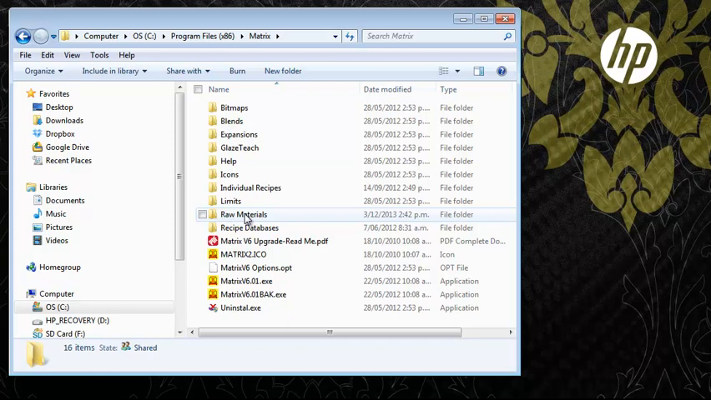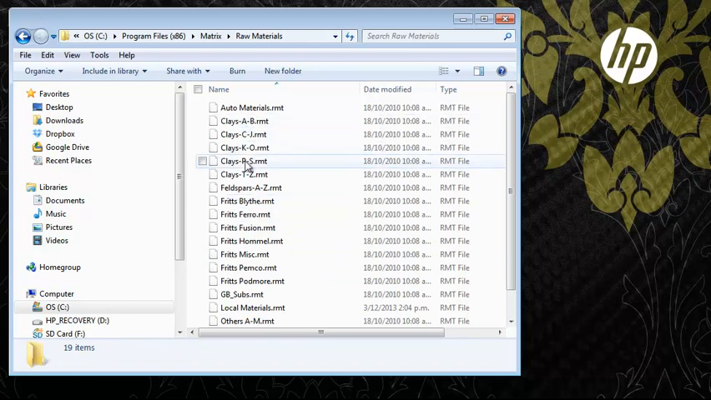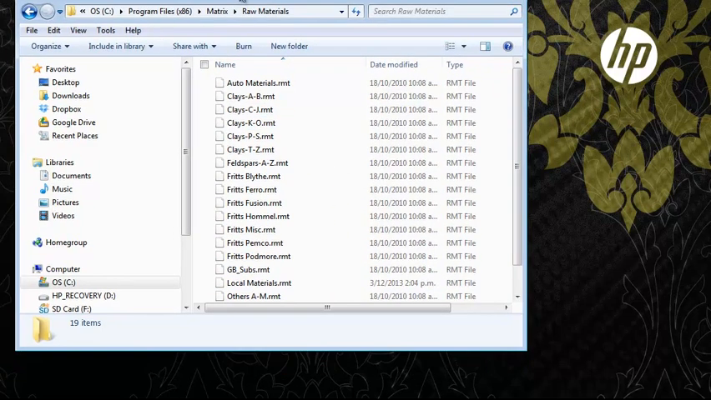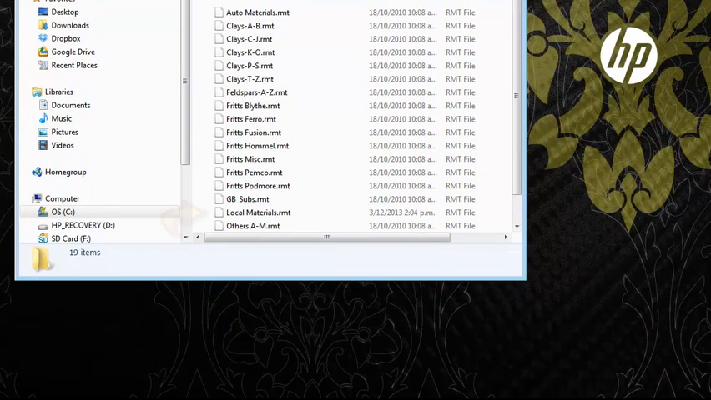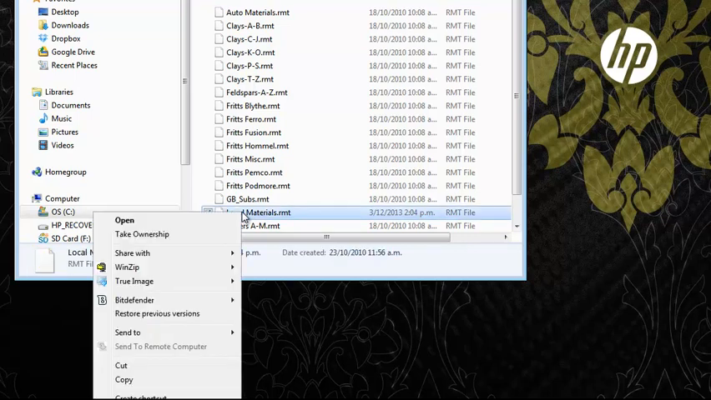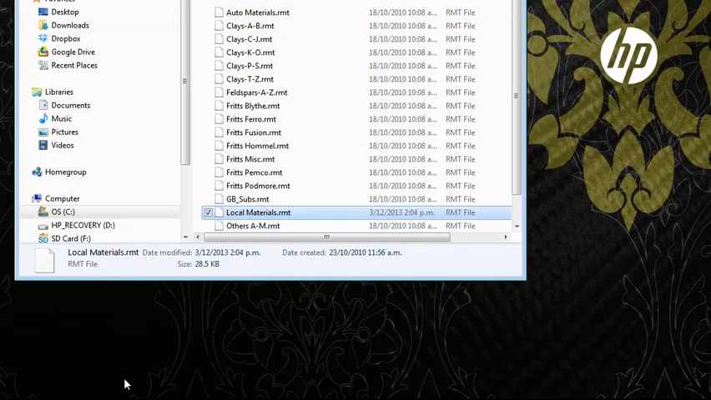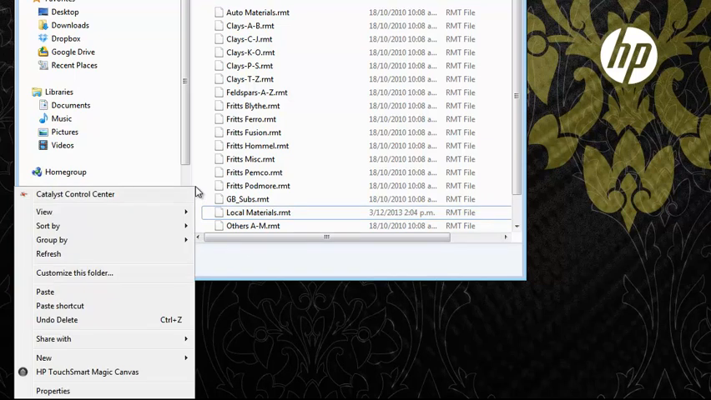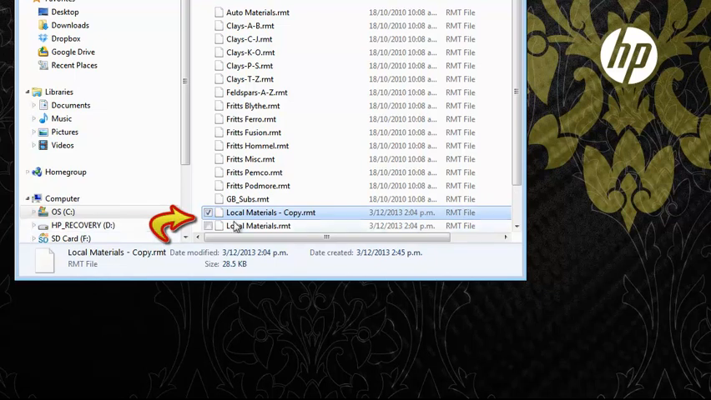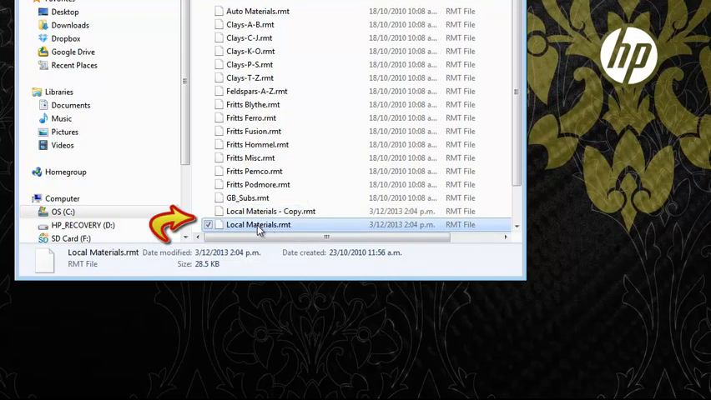In that folder we should see another folder called Raw Materials. If we open that, we'll see all of the raw material databases that Matrix contains. If I just move that window up a little bit, then we'll be able to see what's happening. Now we want to make a copy of this file, the local materials database. If I right click on that, I can select the copy option, click anywhere else in the window, right click again and click the paste option. Now we have a copy of the local materials database and the original local materials database, which we are going to change.